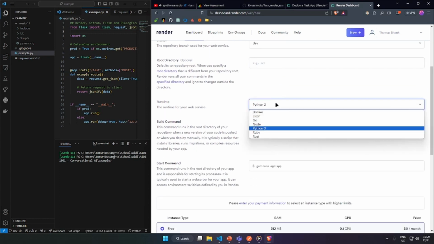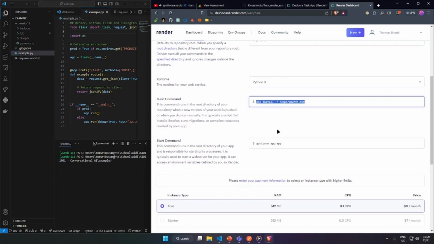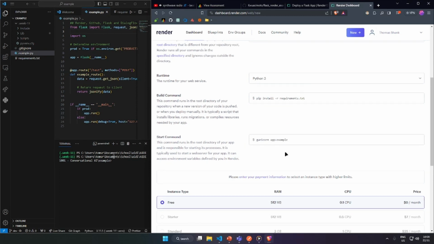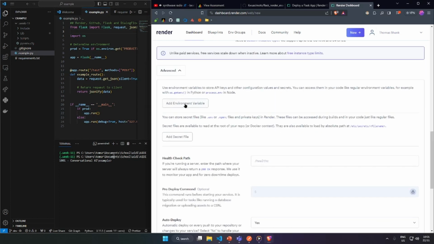And then we just select Python 3 runtime, and then make sure the build command is showing there. And then, so this I screw up. You want to actually do example double colon app, or it's not going to work.